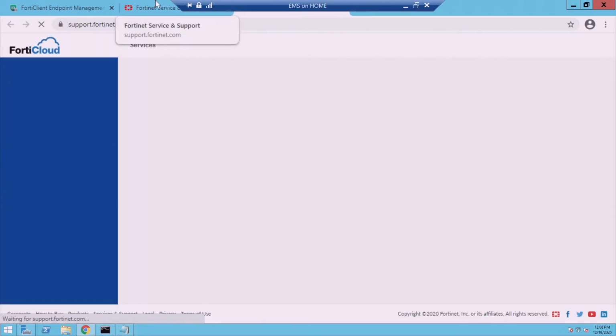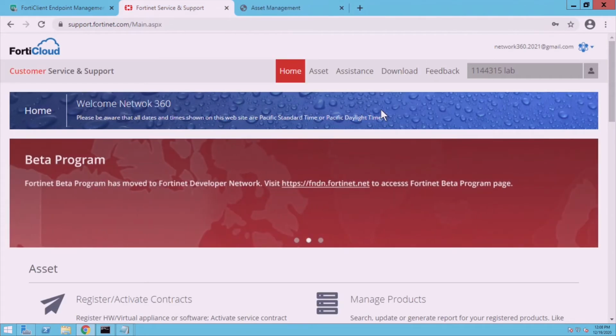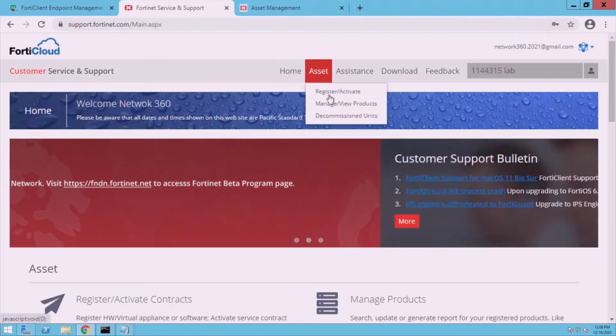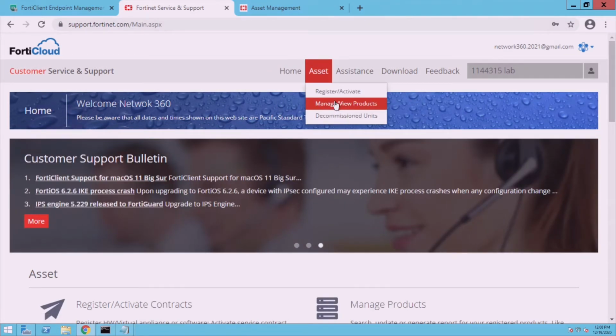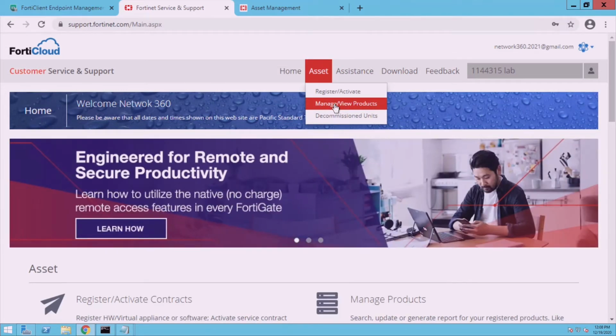In support.fortinet, we can see that it's a new account, nothing is there, and under the assets you can see whatever devices you registered on this support portal.